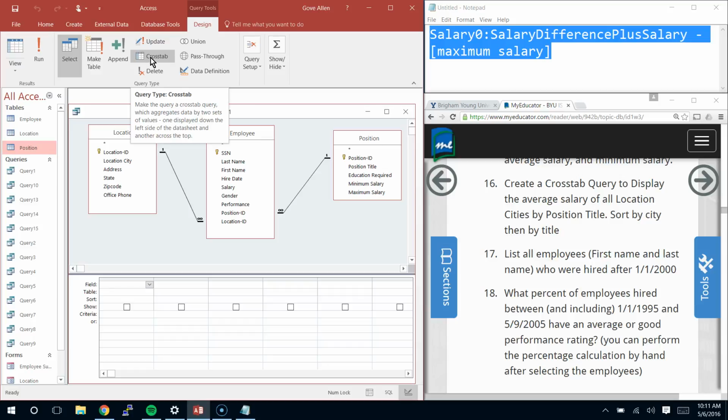Now watch again that when I click this crosstab query, it's going to give me a new row down here in my query grid. It's giving me both a crosstab and a total row. It's showing up down here now. And so now when I bring columns into my query, I've got to think about it in terms of their crosstab as well.